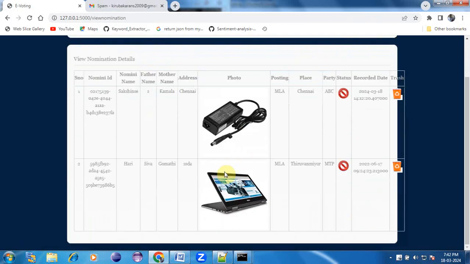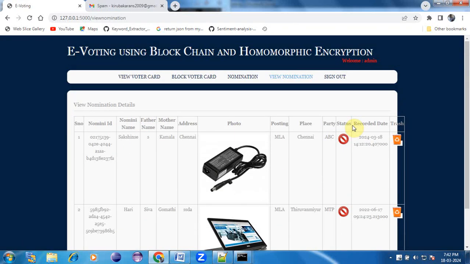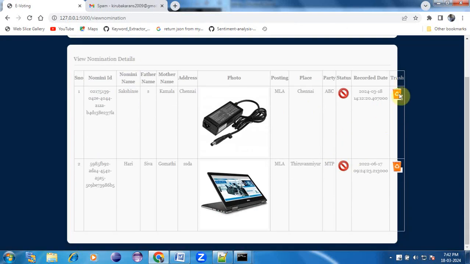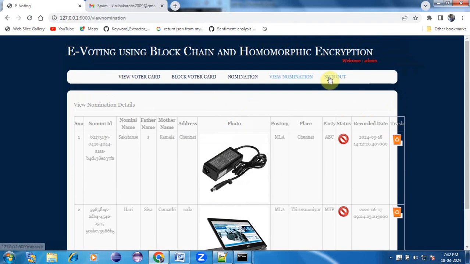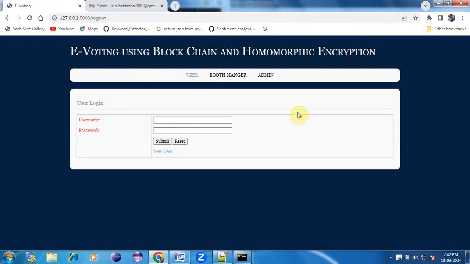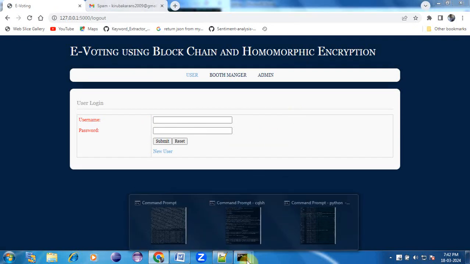Now many details will be displayed over here. If you want to, you can disapprove or block the person. It is auto upload because it is done by the admin. If they want to, they can block this person, or else you can delete them. Then we are going to sign out. Like this only the transaction will happen.